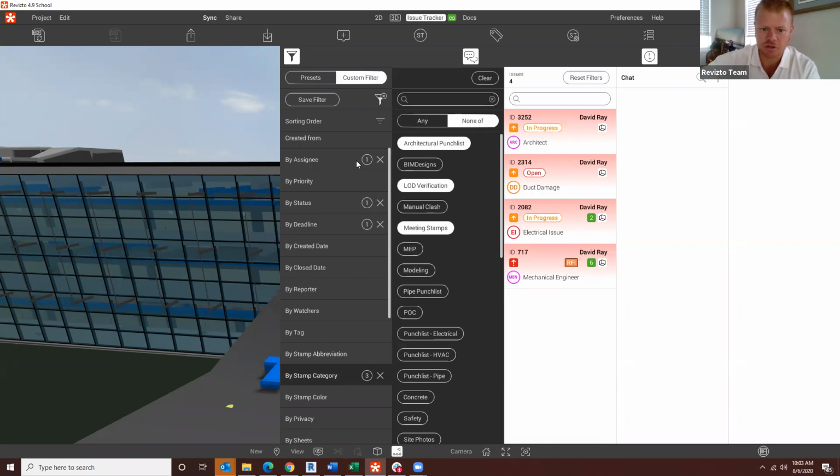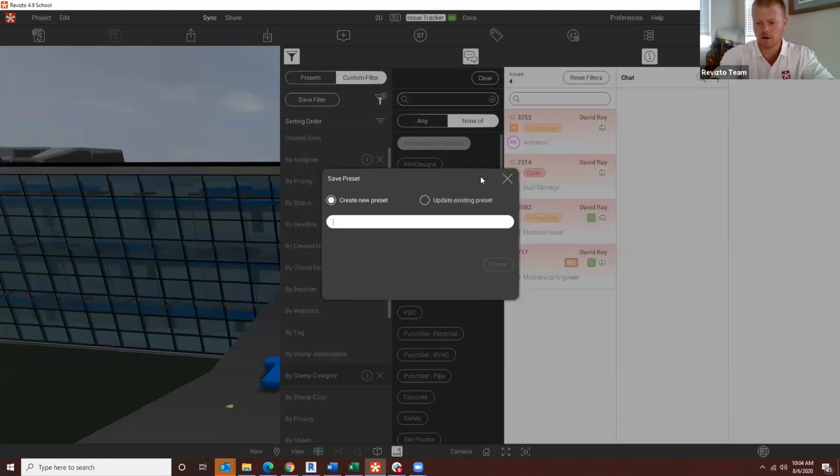Now, for this preset, as you can see, I grabbed a bunch of things. This maybe took me 30 seconds to a minute to do. And the amount of clicks, if you have to do that every single time you jump in the project, can be quite frustrating. So what Revizto has done is allow you to save this as a preset. If we click Save Filter, we are going to call this August 6th Power of Preset webinar, and we're going to hit create.